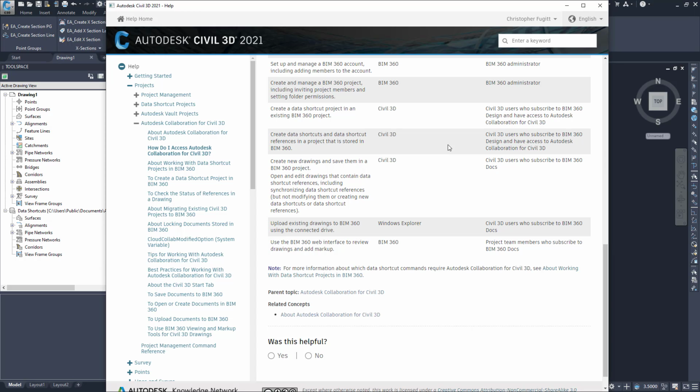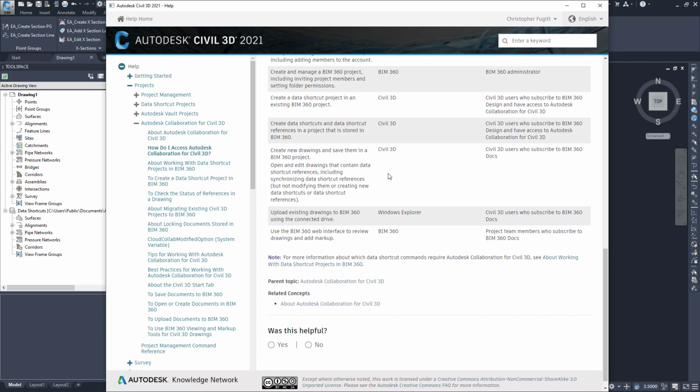Task. Create data shortcuts and data shortcut references in a project that is stored in BIM 360. Where? Civil 3D. Who? Civil 3D users who subscribe to BIM 360 design and have access to Autodesk Collaboration for Civil 3D. Task. Create new drawings and save them in a BIM 360 project. Open and edit drawings that contain data shortcut references, including synchronizing data shortcut references, but not modifying them or creating new data shortcuts or data shortcut references. Where? Civil 3D. Who? Civil 3D users who subscribe to BIM 360 docs.